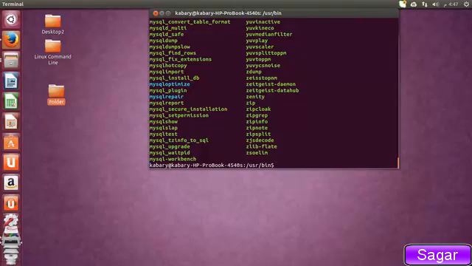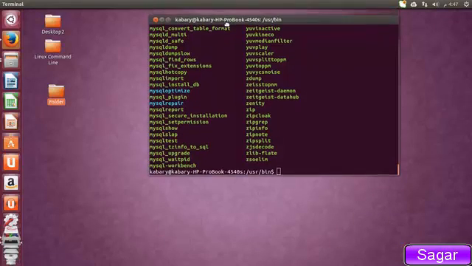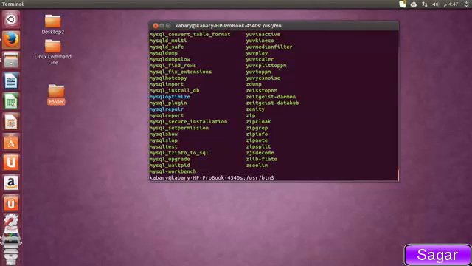Another type of command is a shell built-in. A shell, you can use terminal as shell, right? You can use these terms interchangeably. So a shell built-in command is actually like cd, it's a good example of a shell built-in function.